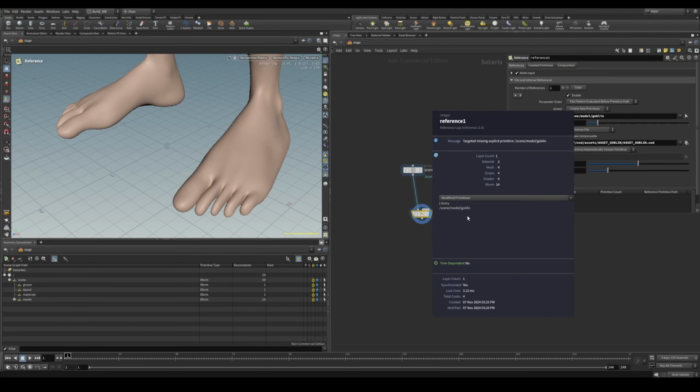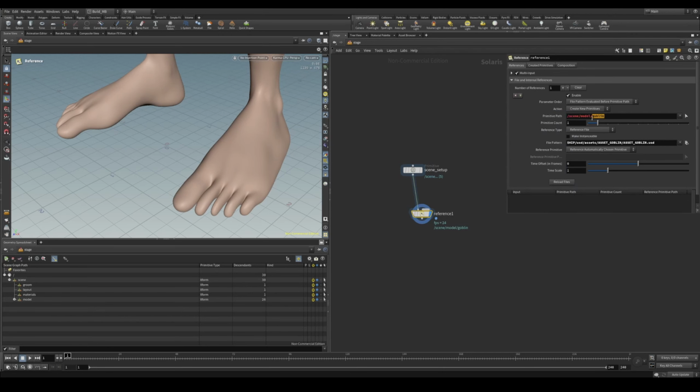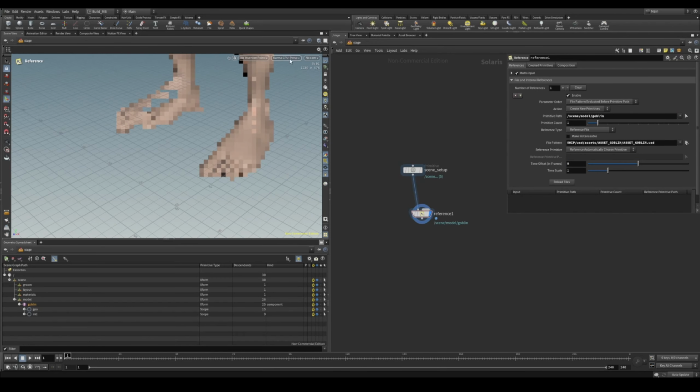And it's going to give a little message here just saying it's targeting a missing explicit primitive, which is basically just saying it's creating this extra folder because it's not targeting one. So you see I've put it into model goblin and it's just basically plonked that in there.